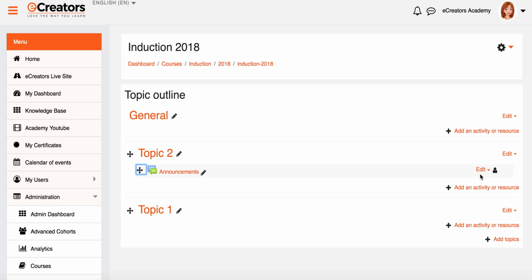On the right-hand side, we then have little edit icons. So every topic, for example, has an edit icon. Every activity or resource, as you can see there with the grey shadow, has its own edit icon. And the bottom of every single section has its own add an activity or resource button as well. So you can see them all through there. So they all have that.